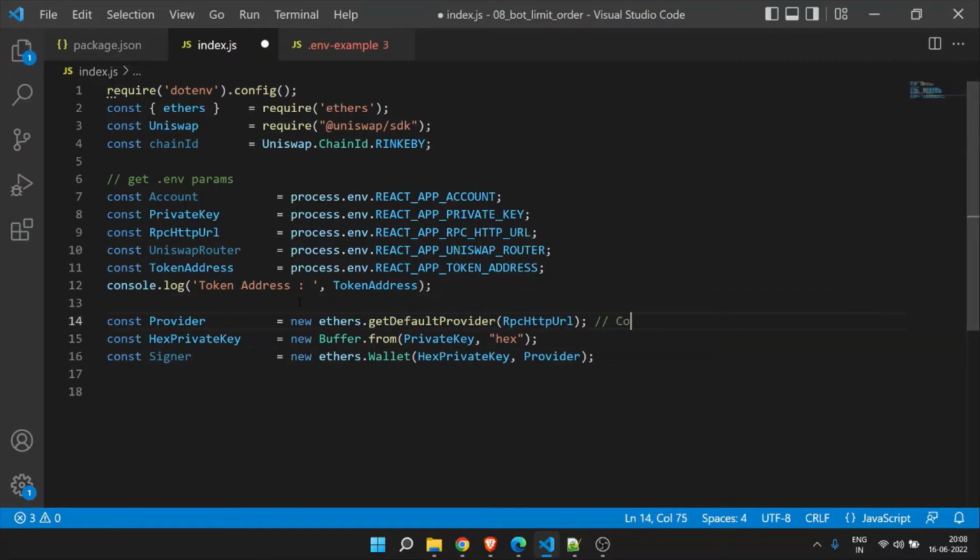The provider is to connect to Ethereum or to the blockchain. Then the hex private key is just the conversion of the private key to hexadecimal format. Then the signer is to sign a transaction whenever we place an order.